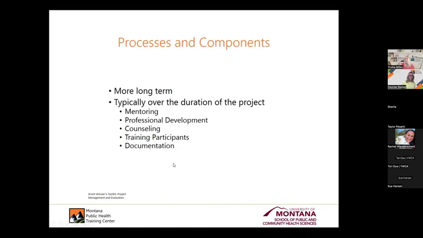Again, processes and components. Typically, this happens over the duration of the project. So do you have mentors coming in? Are you doing professional development, counseling, training participants, all that kind of thing? Documentation, all these different pieces need to be followed through as far as what we're talking about.